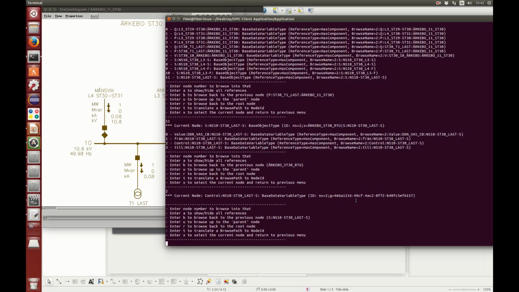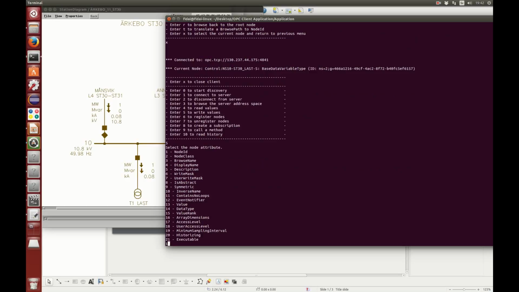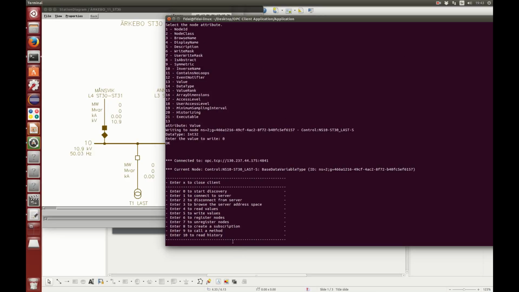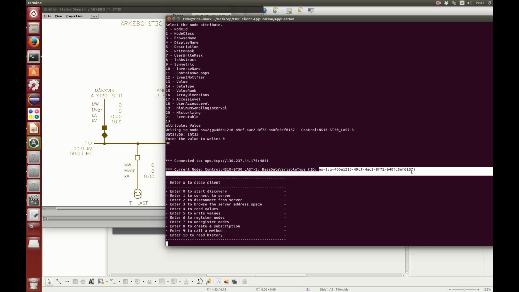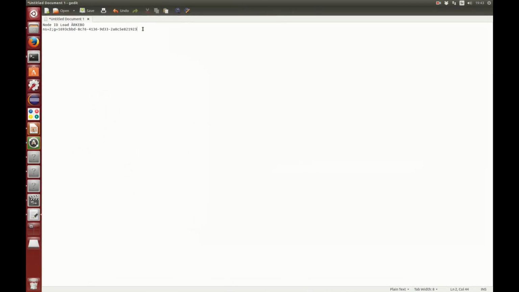I can check that if this is the right node ID by trying to write a value to it. First I have to select this node, then I will try to write a value to this node. Since I want to open this breaker, I'm going to enter 0, and the breaker is open. So now I'm certain that this node ID corresponds to this circuit breaker. So I'm going to copy this node ID and I'm going to save it in the text editor.